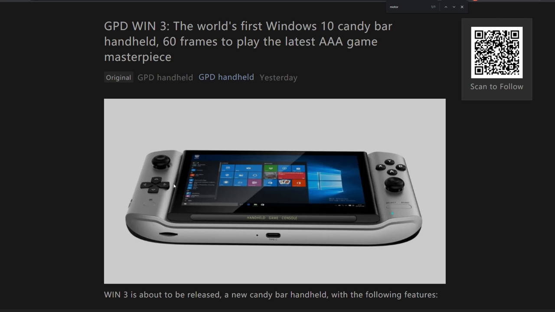Let me introduce you to the GPD Win 3. Technically, this is an extremely old render of the GPD Win 3. This is around 14 months old now. So GPD first showed this to me in September of 2019. GPD has had this design for a long time.